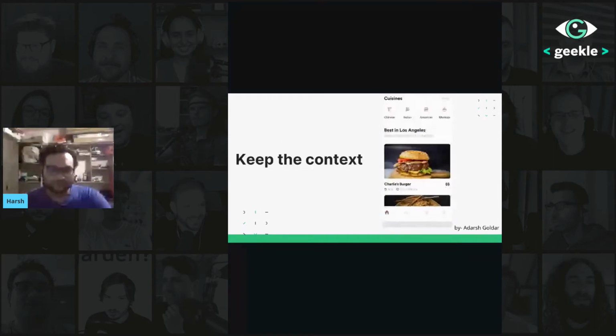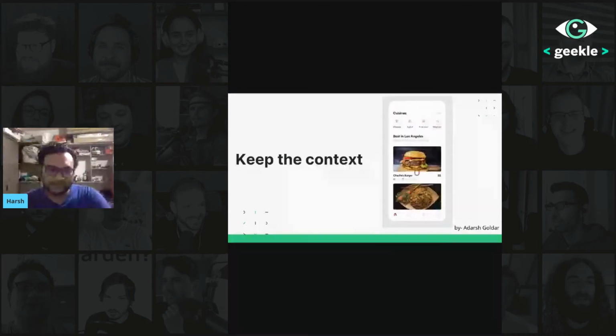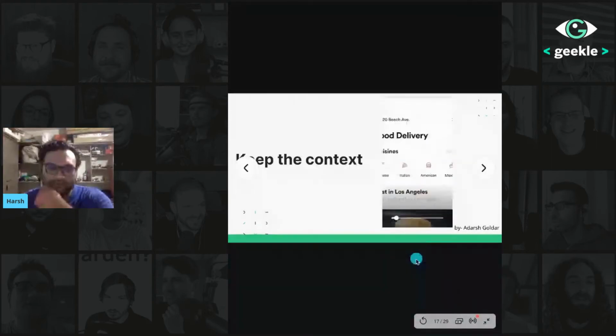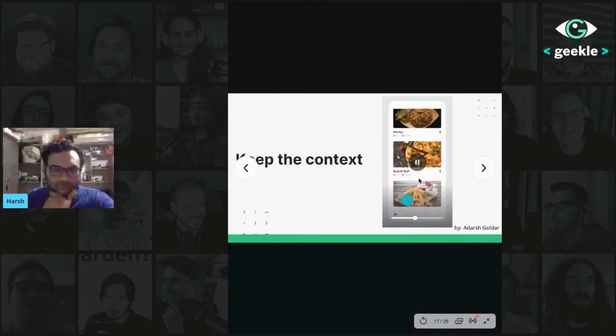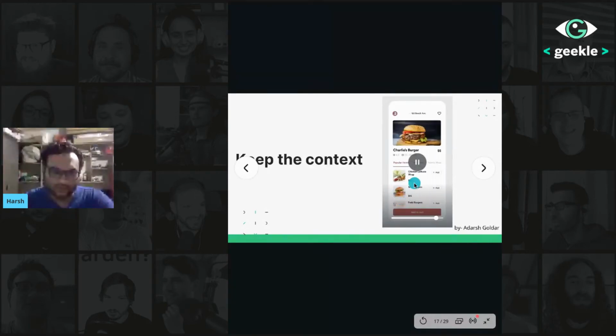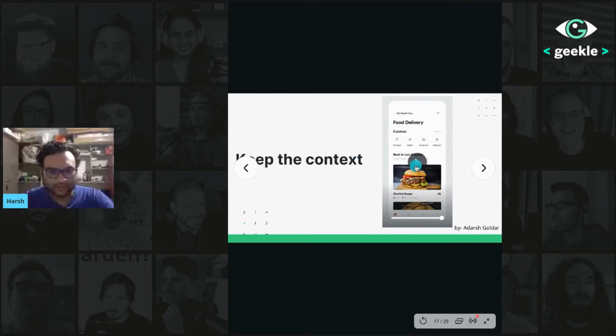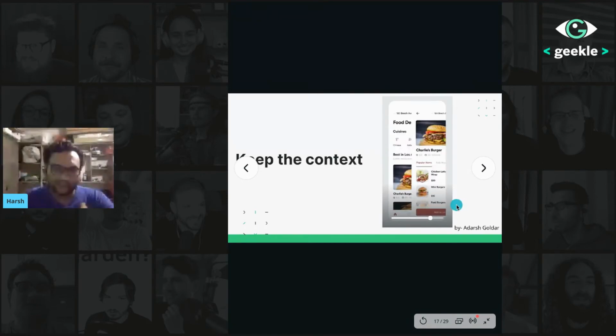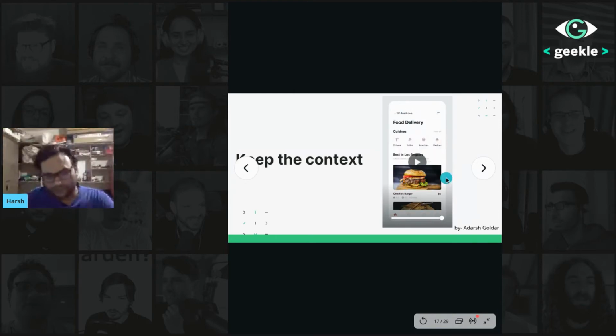Keep the context means, for example, if you're building a food delivery app and your context is clear, you want to put your food picture with the food name and when it is going to be delivered. There is a small scroll animation: when you click on a particular thing, it slides in from the right-hand side, and it's a great experience for the user. Creating this kind of animation helps users understand what is going on here.